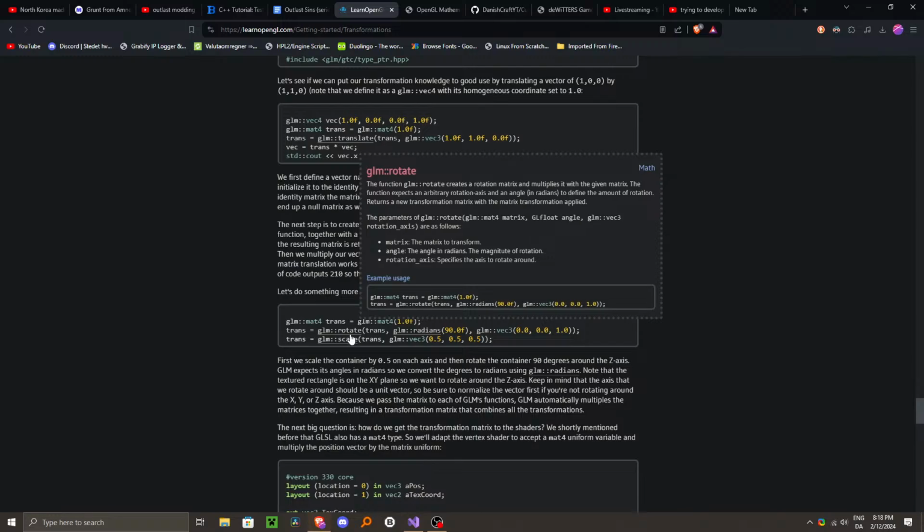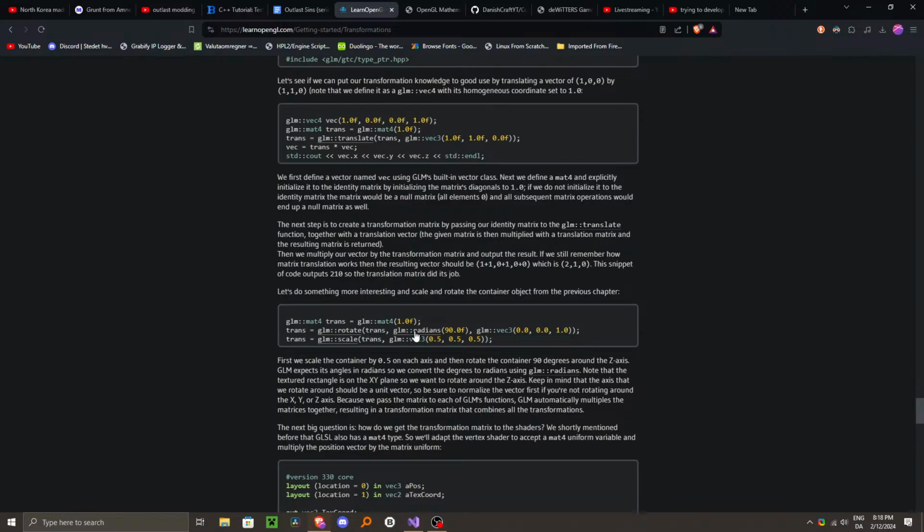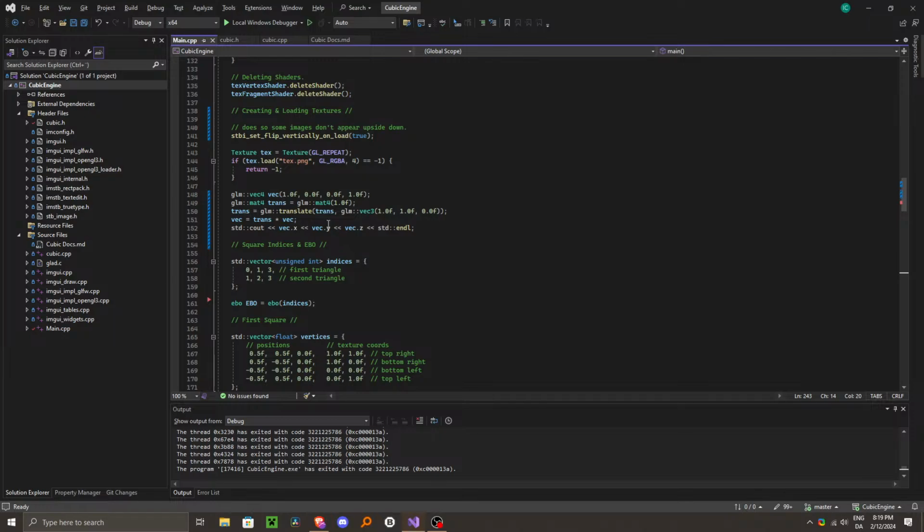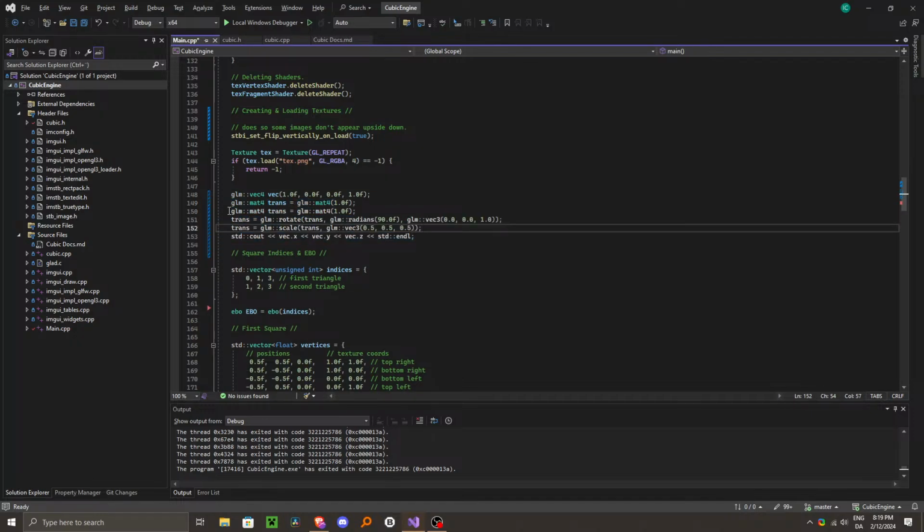So we can use rotate and scale. And I assume radians means the amount that we should rotate it by, and scale is the amount that we should scale it up by. Alright, that's cool. It's cool that you can do this. So instead of just, I assume we'll need to replace this code. No, we'll need to replace this code right here.